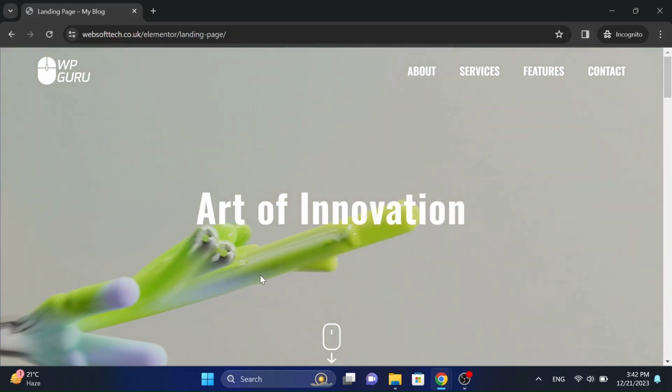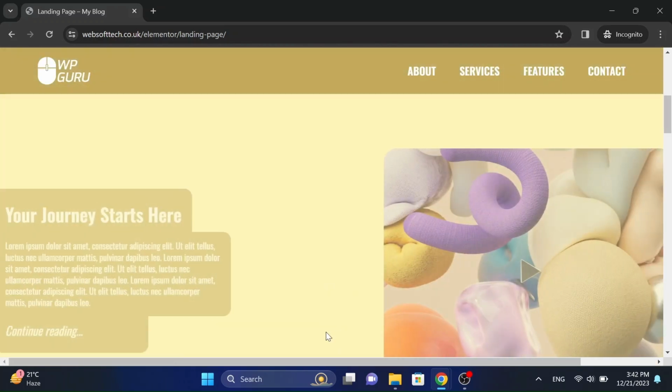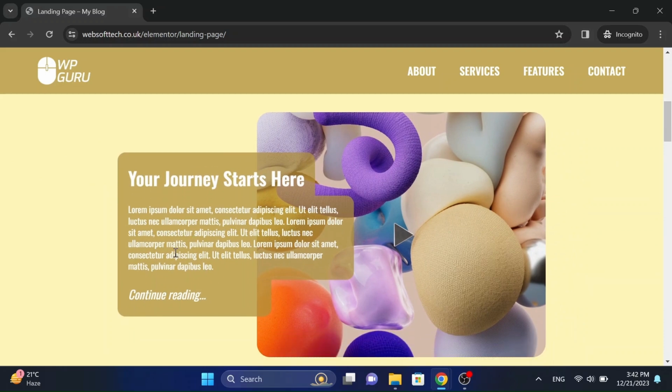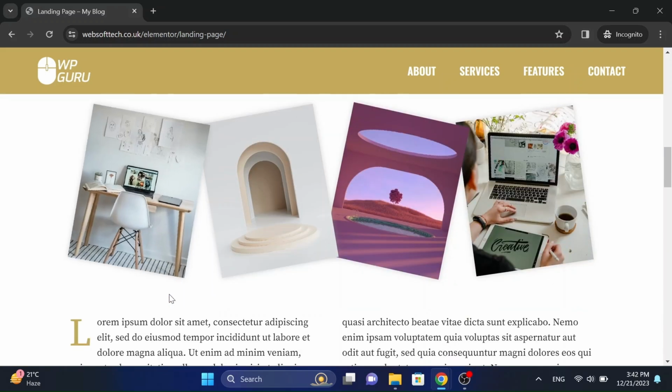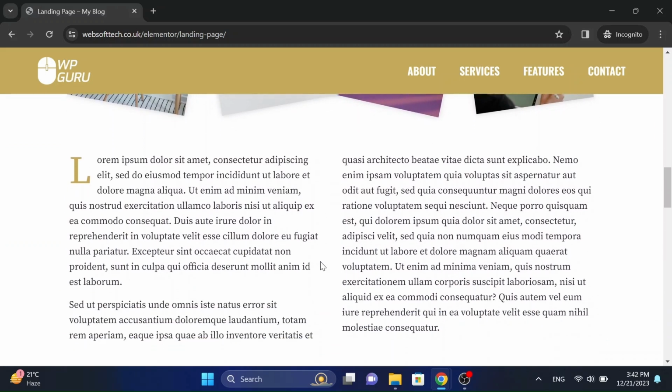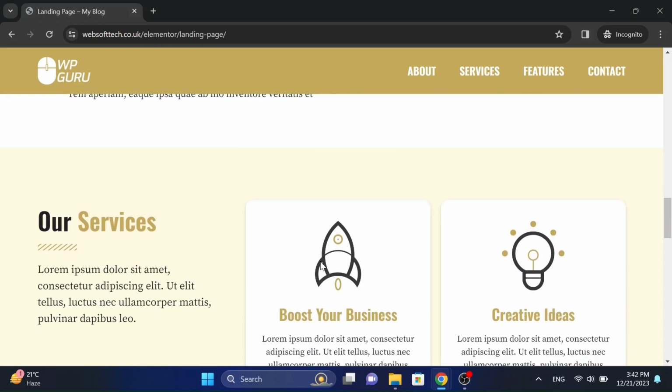Today I will show how to make this cool looking landing page for free, using Elementor Page Builder free version only. I will also show how to make it completely mobile responsive as well.